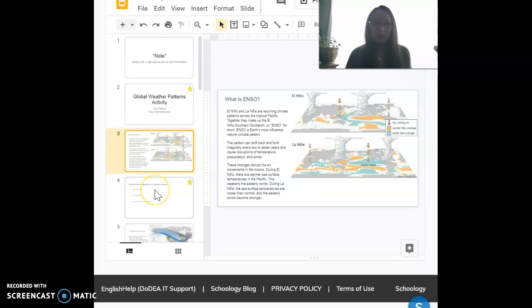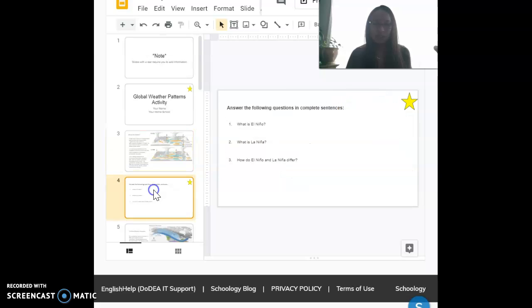Here you will read, what is ENSO? Based on this information, you will answer the following 3 questions. What is El Niño? What is La Niña? How do El Niño and La Niña differ?